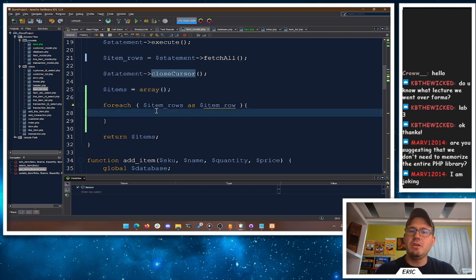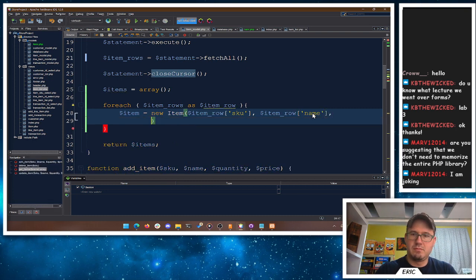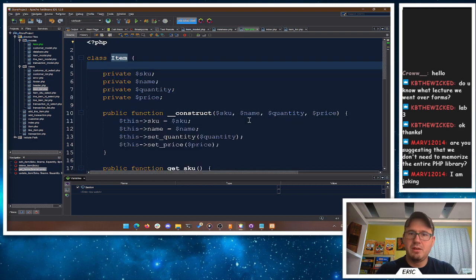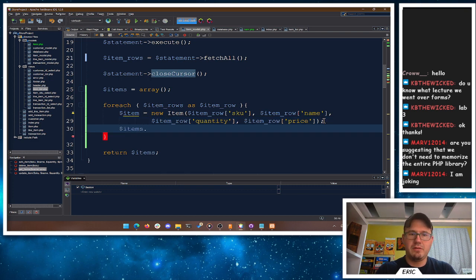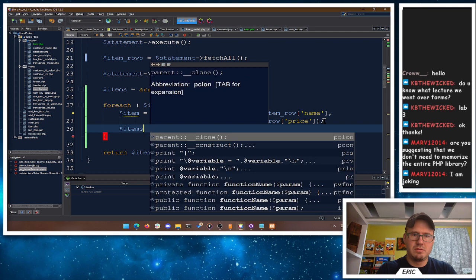Then I want to make a new item given this value. So I'm going to have item equals new item given my item row index of SKU as the SKU, then the item row index of name for the name, the item row index of quantity for the quantity, and then the item row index of price as the price. Then I can take my items array and I can push.